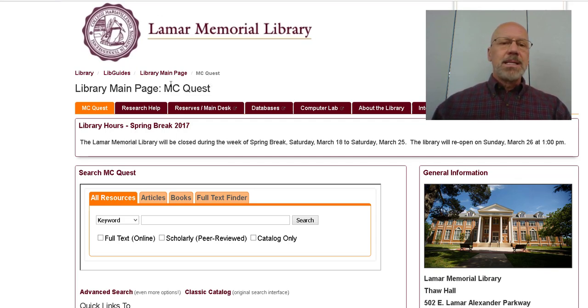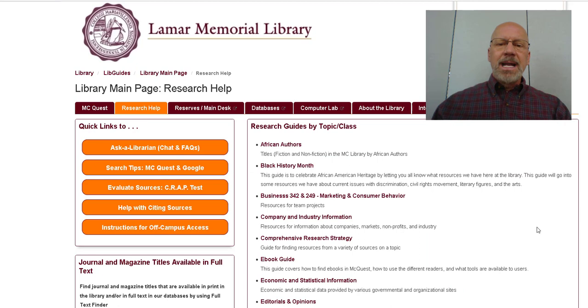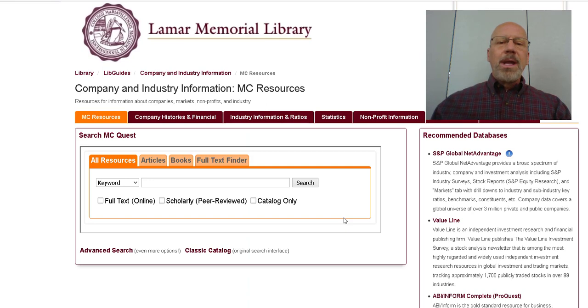To get to this database, go to Research Help and look for the guide on company and industry information. Here we have put together a number of resources to help you with your company and industry research. On the main page, you will see the link for the Standard & Poor's Global Net Advantage database. This database will lead you to information including industry surveys, but more importantly for this, it has industry and sub-industry key ratios.